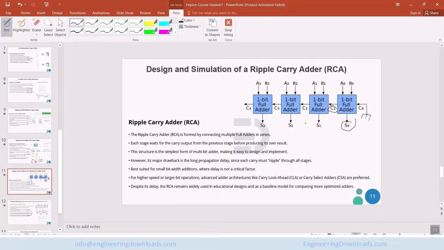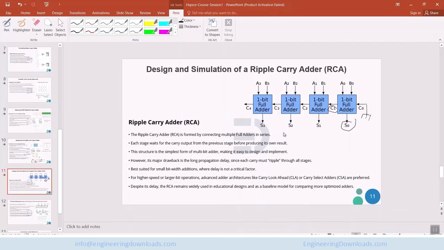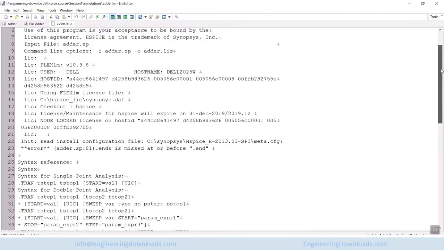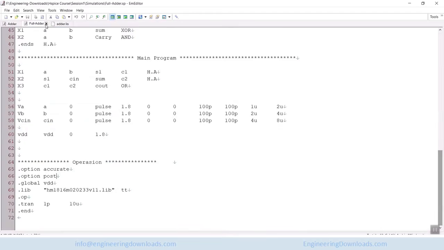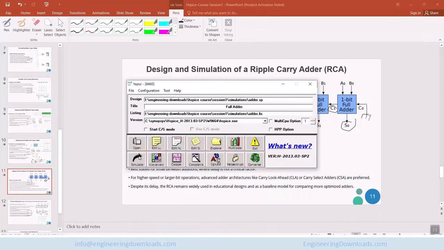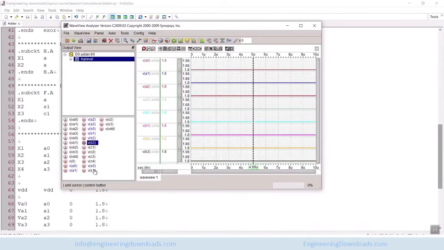Here we have a more complex digital circuit, a 4-bit ripple carry adder. It consists of 4 full adder blocks. Each stage passes a carry to the next stage. This way we add 2 4-bit numbers. In this simulation, we apply 4-bit inputs and observe the sum output along with the final carry.